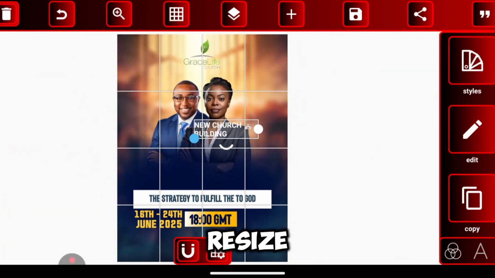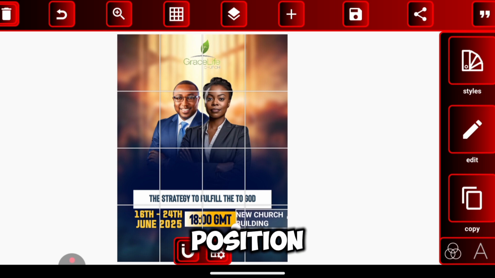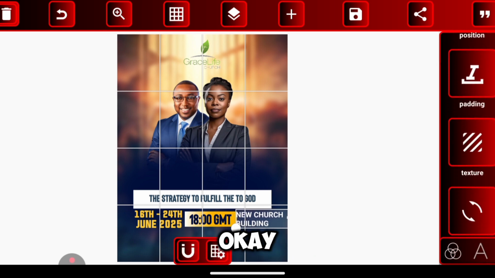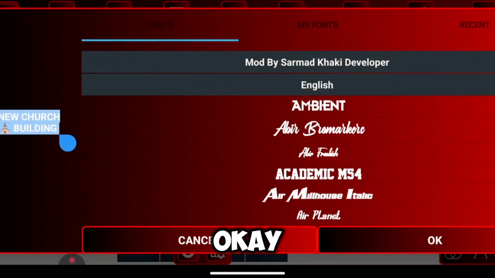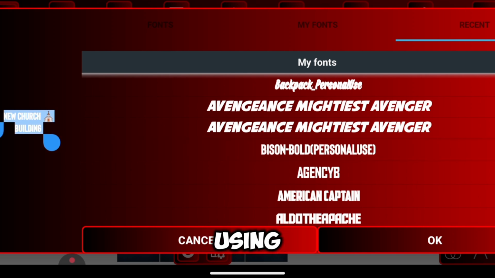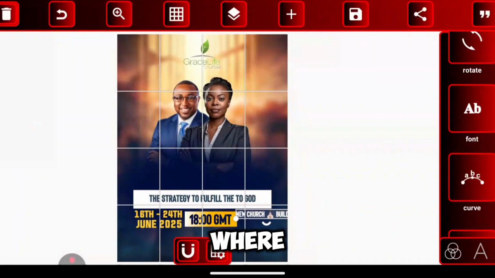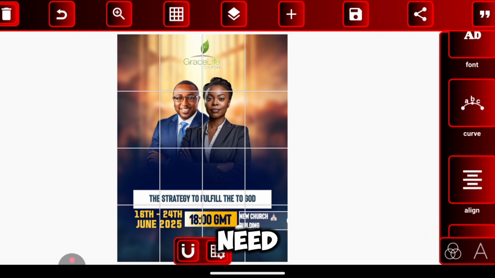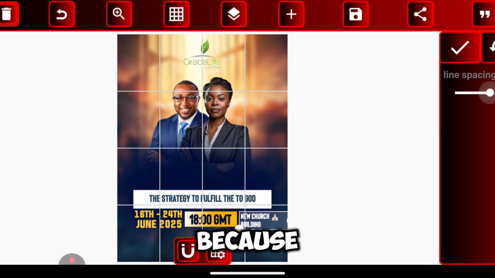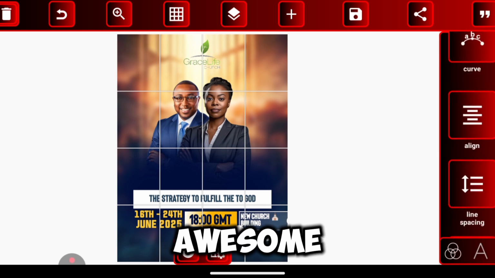Okay, then you resize it this way and you position it here. Okay, I think this is okay. Change the font to the same font we are using, so that it communicates well. Don't use too many fonts. Okay, and this is awesome. I need to do some adjustments, so let's see. We close this up a bit. Perfect. I think it's awesome.